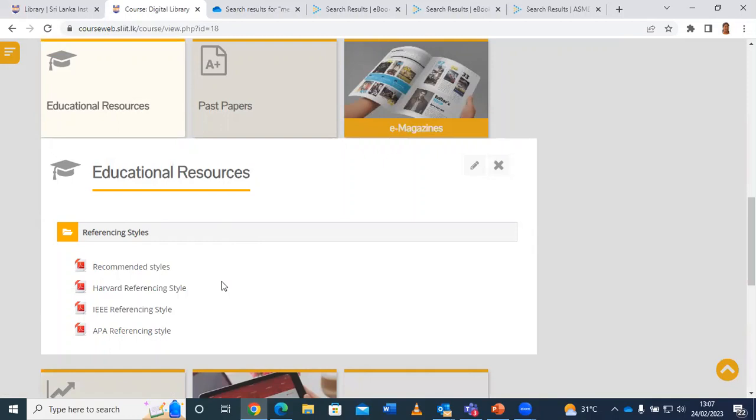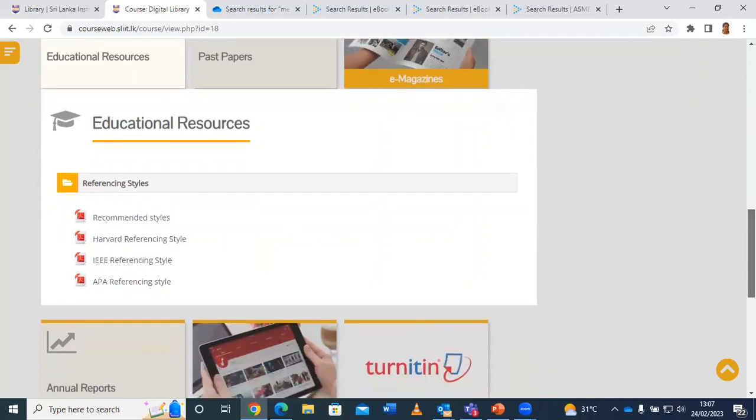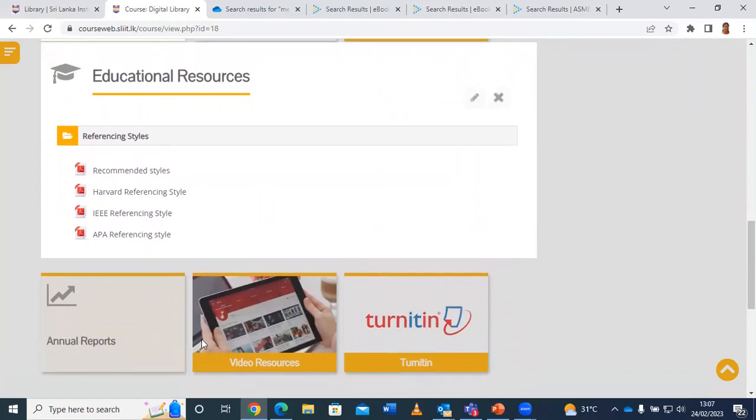After you search and get information, at the end of your paper you have to mention where you got it from. For that, there are referencing management tools called Mendeley or EndNote. We have done a webinar on how to use Mendeley, and it is available under the video resources. You can go there and get the information from that.